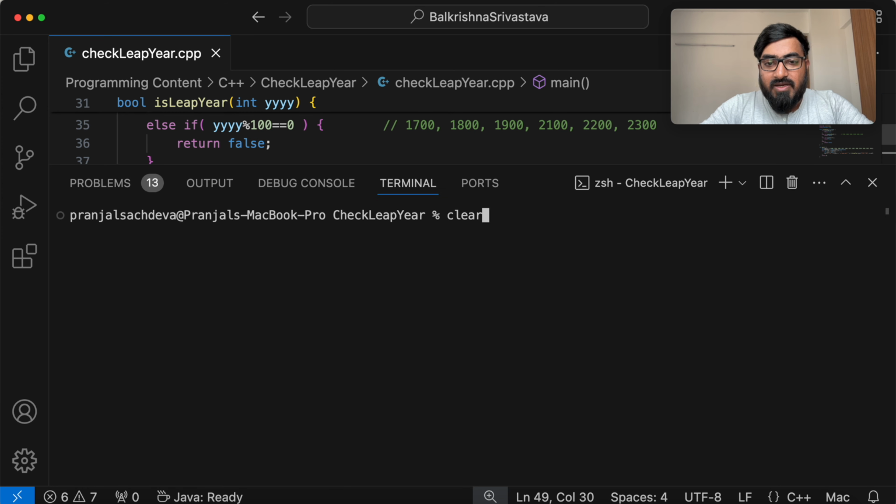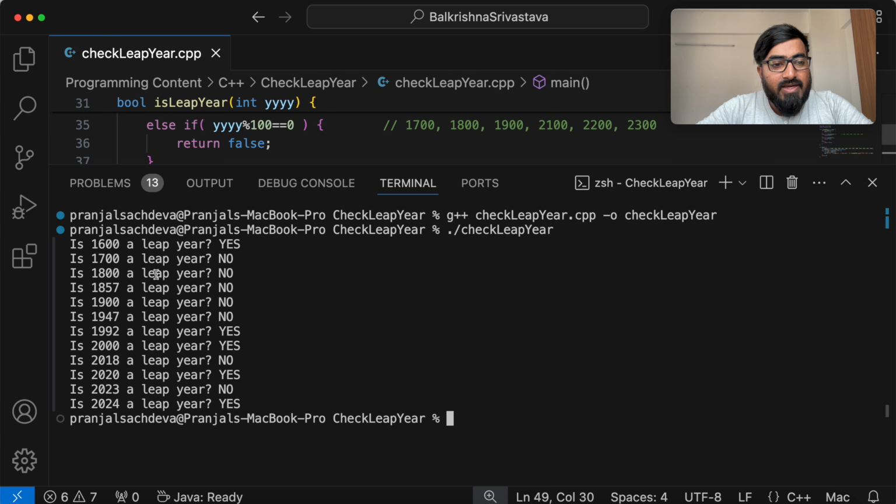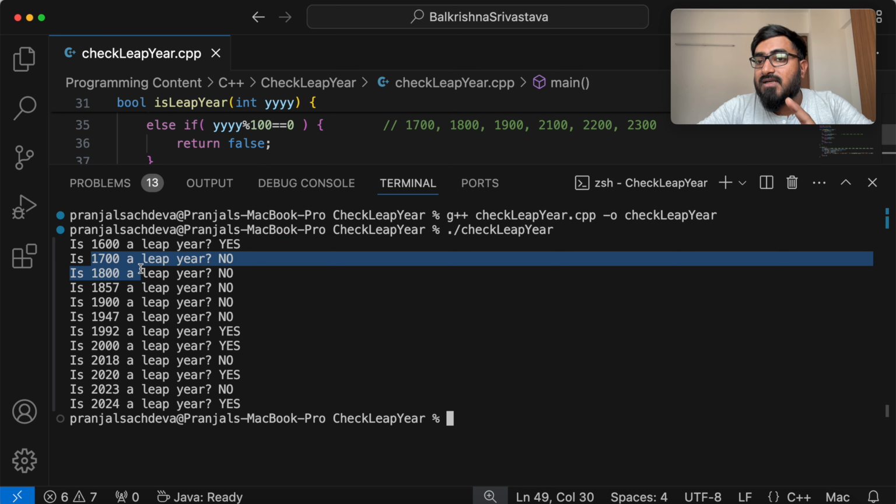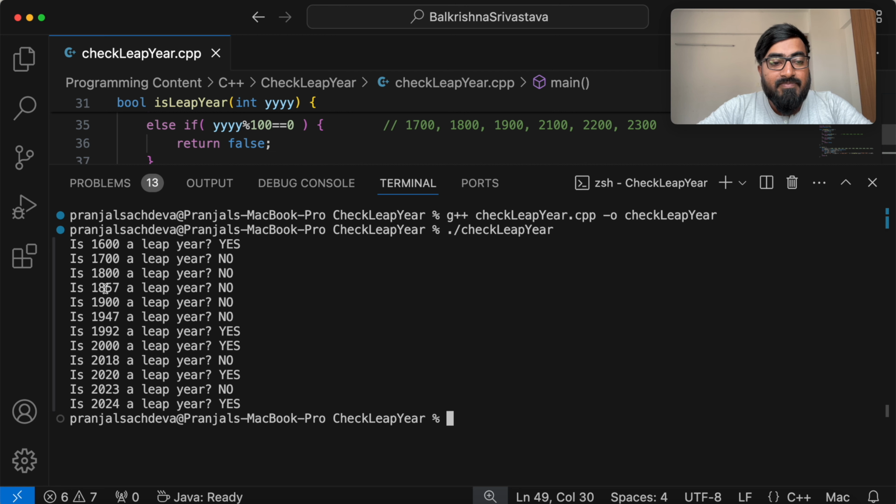All right, let's compile and check. It compiles and runs. 1600 is yes, 1700 is no, 1800 is no. Even though these are divisible by 4, we consider them no. I'll tell you in a moment why. 1857 no, 1900 no, divisible by 4 but not a leap year. 1947 no, 92 yes, 2000 yes, 2018 no, 20 yes, 23 no, and 2024 yes.